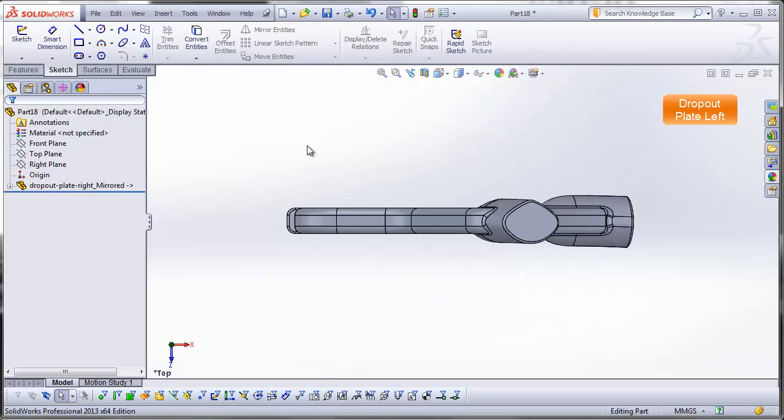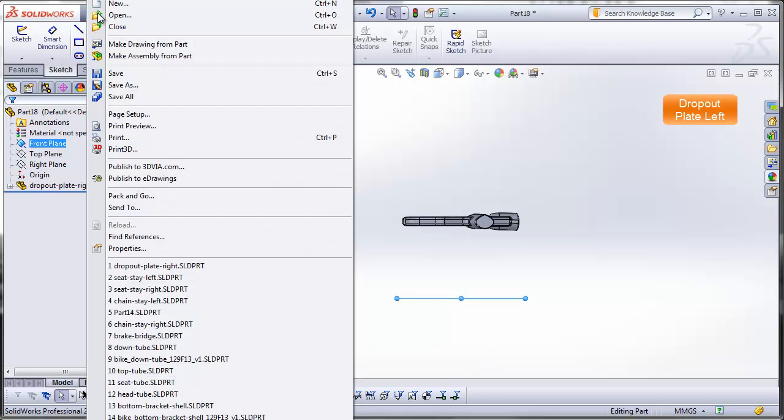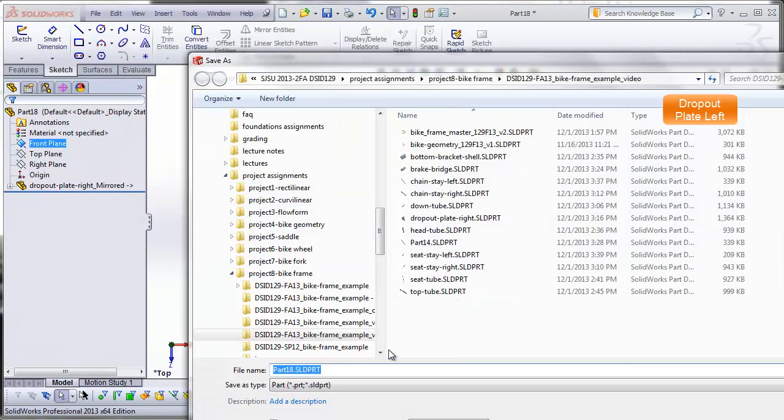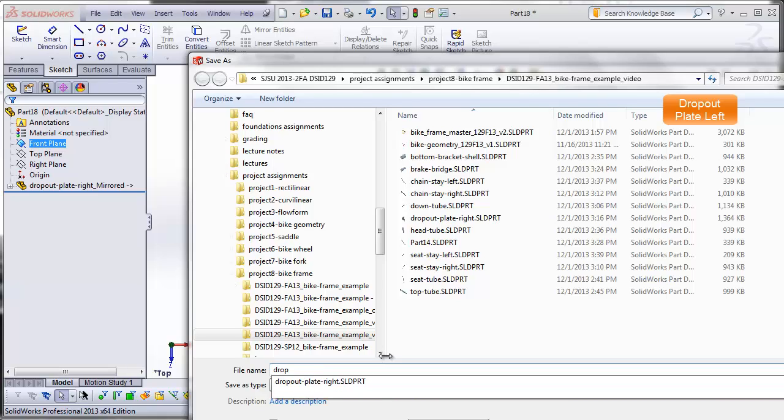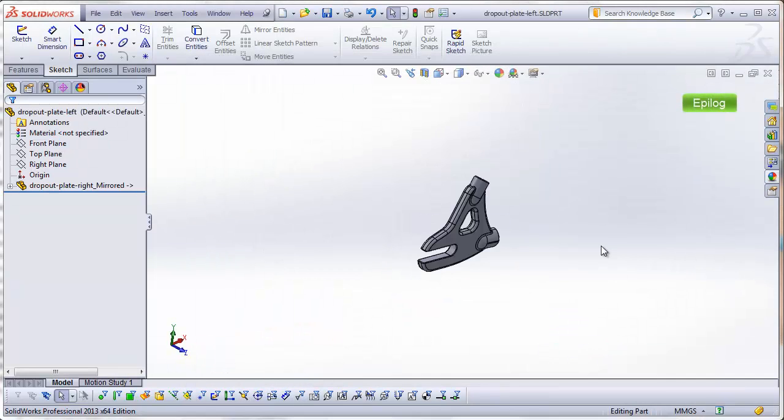Again, looking at this at the top view, and where our front plane is located, we see that this is on the left side of the front plane and the original is on the right side. Now all we have to do is go to File, Save, Drop Out Plate, Left. Now we have a complete set of tubes, each in their own individual files, which we can reassemble into an assembly file such as this here.